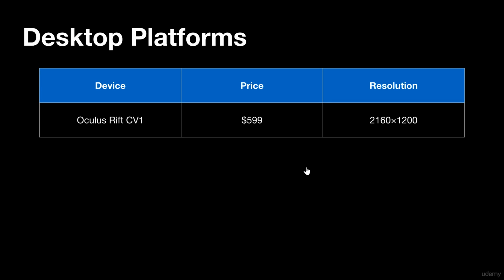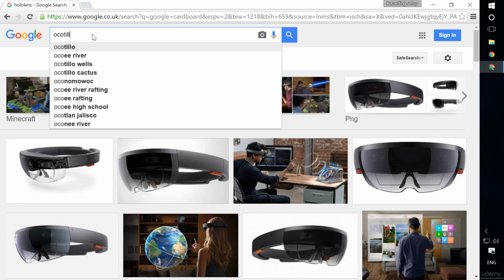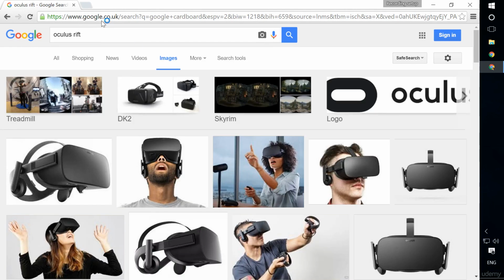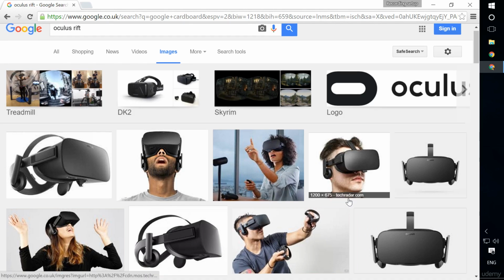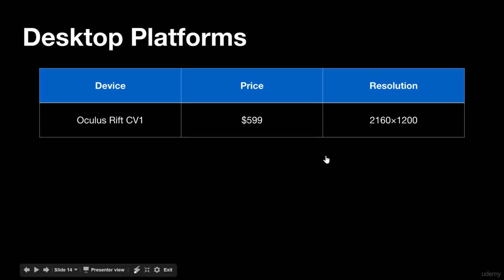The Oculus Rift CV1, Consumer Version 1, is the poster child for VR in general. It is priced at around $600 and it has a fairly good resolution. If you haven't seen it yet, the Oculus Rift, that's the one I want, not some other river or something like that, looks like this, fairly straightforward, and it has controllers that look like this, which are currently not out on the market yet.